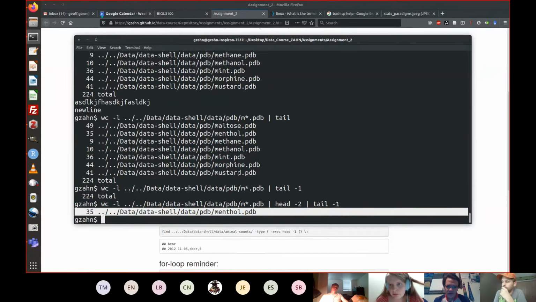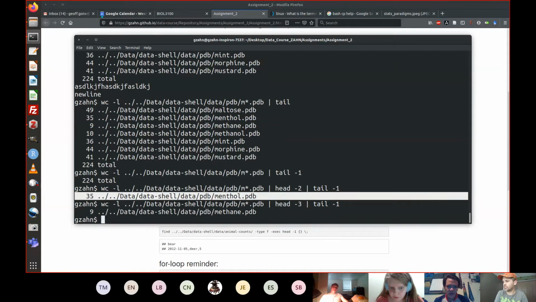So how would I get this to give me the third and fourth lines of that head output? Head 3, tail 1. So that's the third line. What was the other one you said? I want lines 3 and 4.